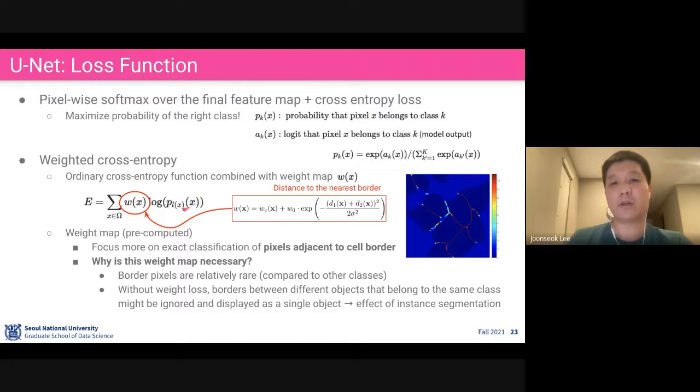So this is our estimated probability of the target pixel. With the cross entropy, we would like to maximize the predicted score for the correct class as much as possible. That is the meaning of the cross entropy, as we discussed in lecture 3. Here, they multiply the Wx here, which is defined as this.